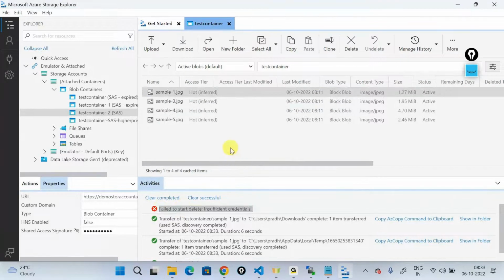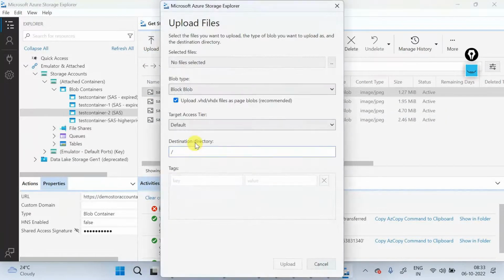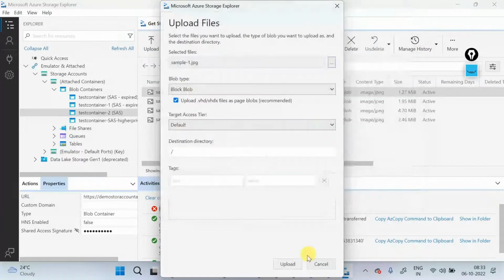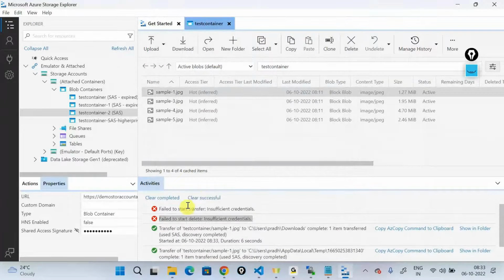If you want to upload something, let's say if I try to upload a file using my storage explorer, I can't, because we don't have permissions, right? You do not have the permission, exactly. The write permission is not there on the container. So if I click on this file and say open this, it'll say upload this. Again, it'll fail, telling that you do not have the proper credentials here.